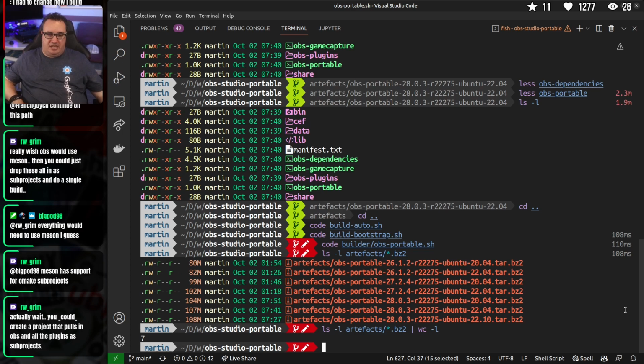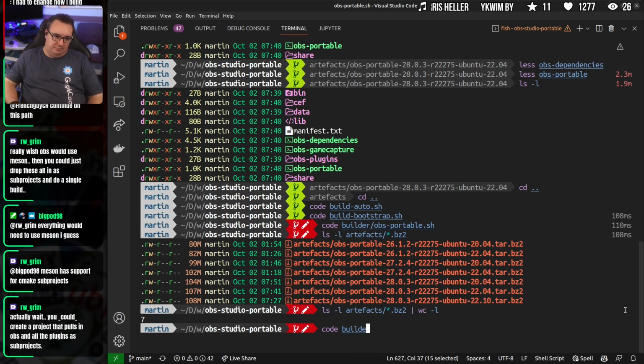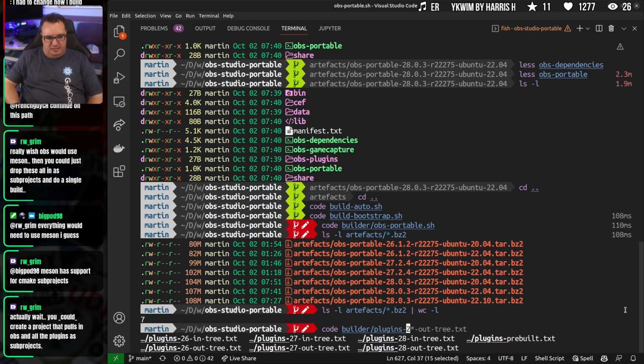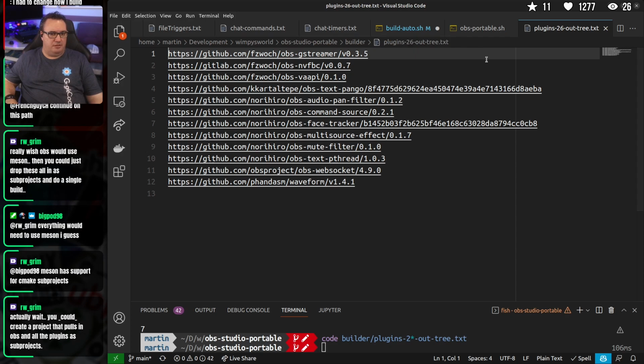So 7, so that's 14 builds of OBS it needs to do to build them all. I've got it to a point where it all runs successfully in an automated fashion, but every time I introduce a plugin, for example, let's take a look at the plugin configurations. Let's just look at the out of tree plugins, that will probably be sufficient.